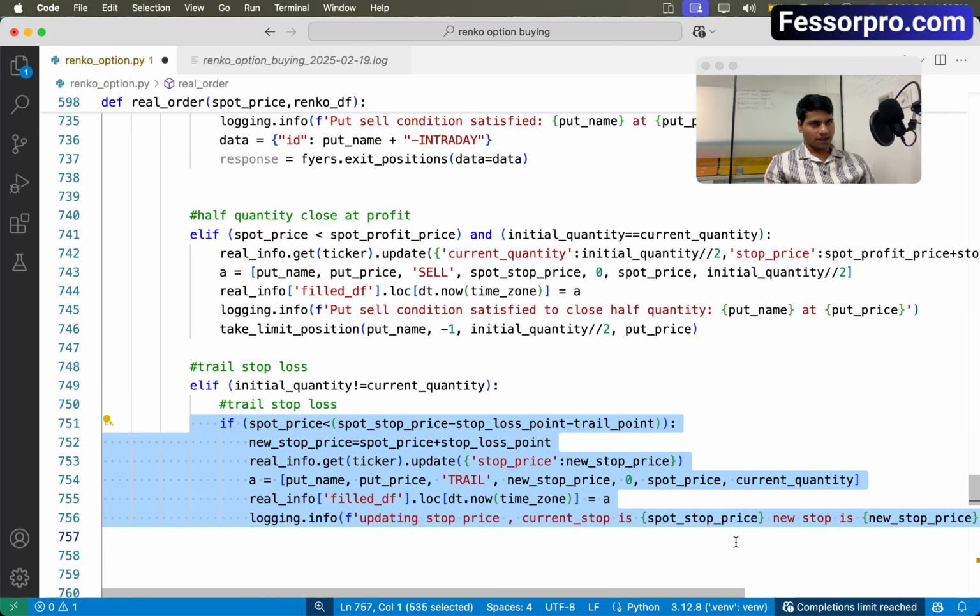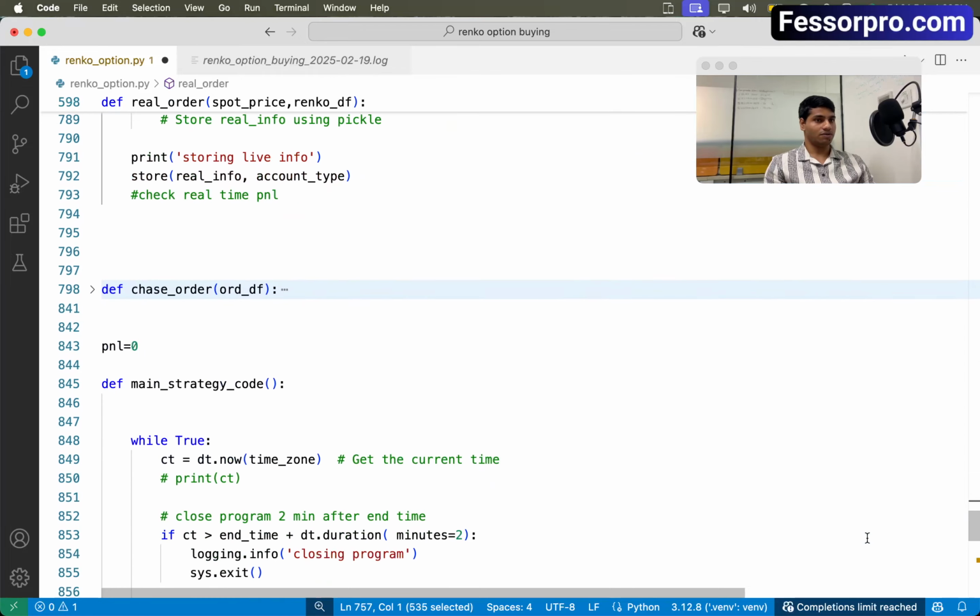If you have noticed, most of the code I repeat. Sometimes people think that you have to write the entire thing from scratch, but that's not the case. You just write a code and then you just repeat the same thing again and again. So that's it for the strategy. This is how you implement the entire code.